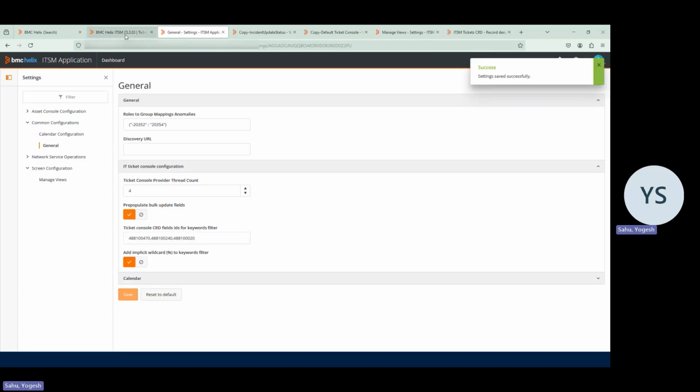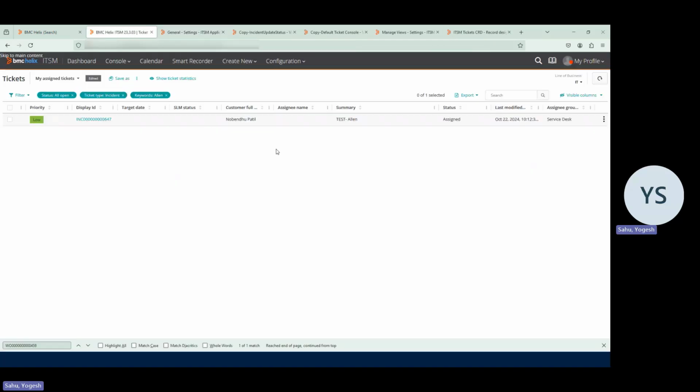Now I go back here. If I refresh this search, I'll see more options are available where the assignee name has our word, Alan. So I'll refresh this and we can see more records are coming in. So that's how we can have more fields added for the keyword search. So that's all I wanted to cover from my side.